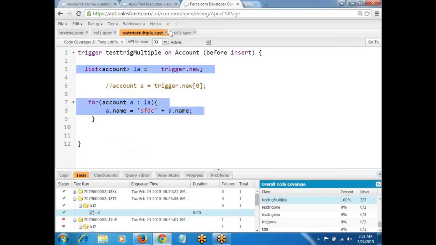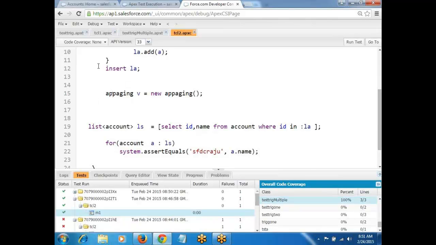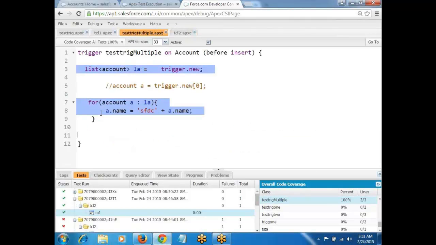When you say in my TCL2 AP paging, it's insert LA. Insert LA means correspondingly it is calling a trigger. When it's calling a trigger, how many lines in the trigger are executed? If you have written 100 lines, 100 lines are executed, that is 100% code coverage. I have written 3 lines. How many lines have I written? 3 lines. So 3 lines are executed successfully. So the code coverage is what? 100%. That is, there is no wastage of code. That's the point.